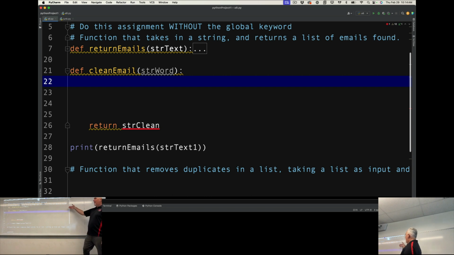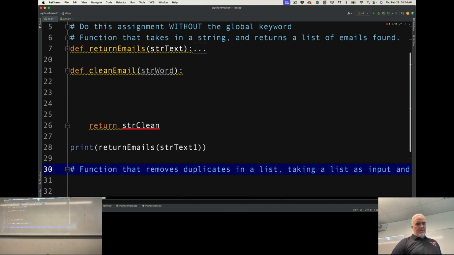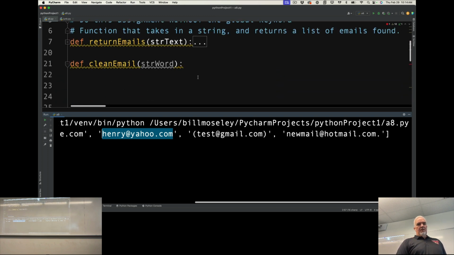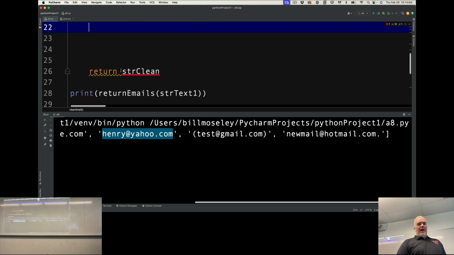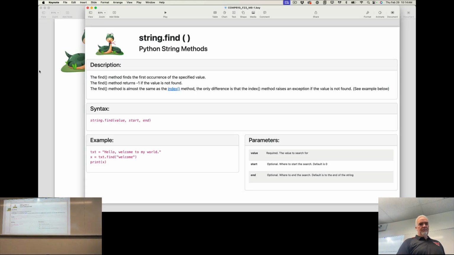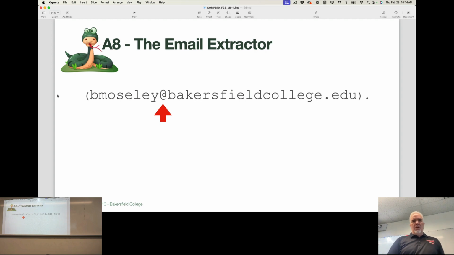So I want it to take in an email address that looks like maybe this or this, and I want it to clean it off for me. And if it already is clean, it shouldn't mess it up. Okay, so all I have to do with those is just not mess them up. So let's figure out how do we clean an email address.